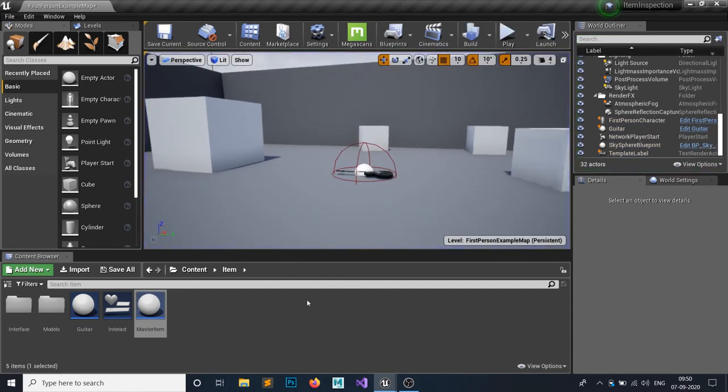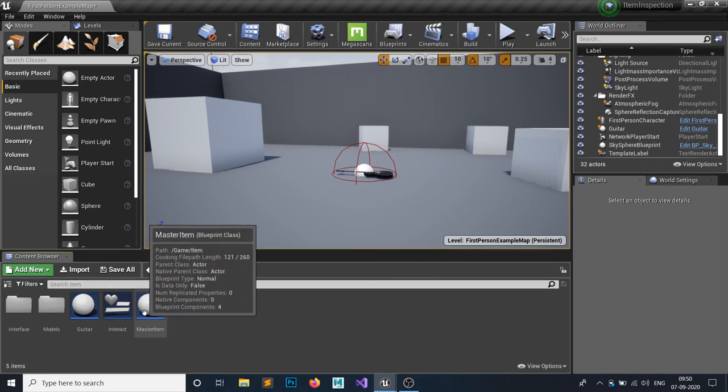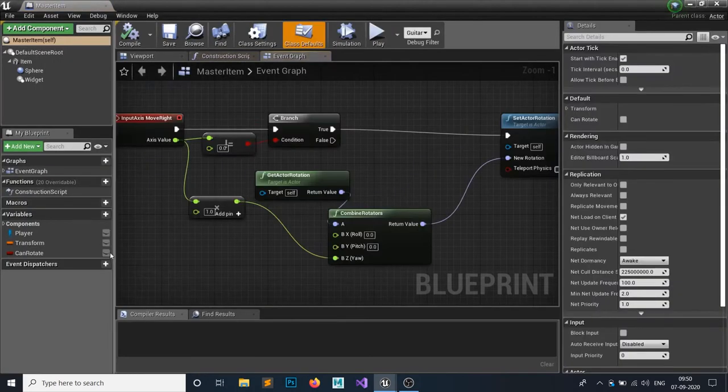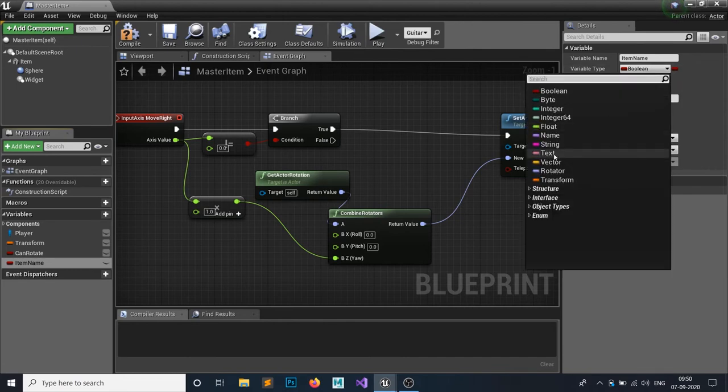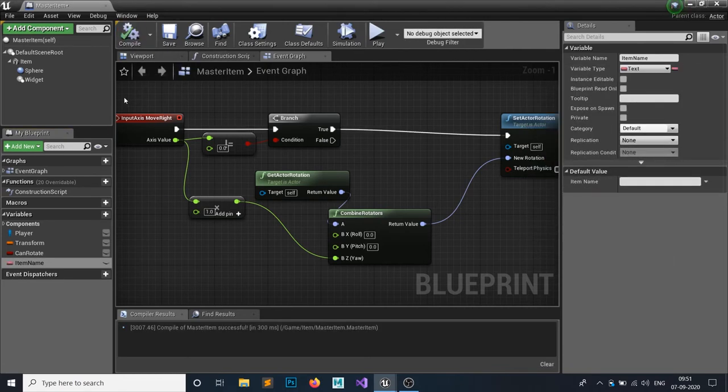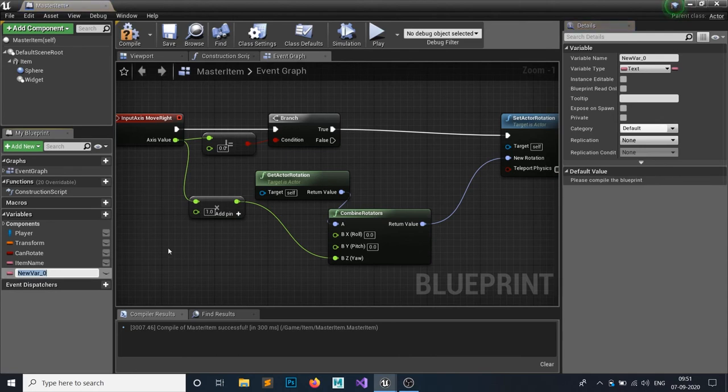Okay, let's make an item details bar. So first we need some details for that. So open this master item and add details. First is item name, and this would be a text variable. Compile. We also need an item description, and this would also be a text variable. Just compile and save it.